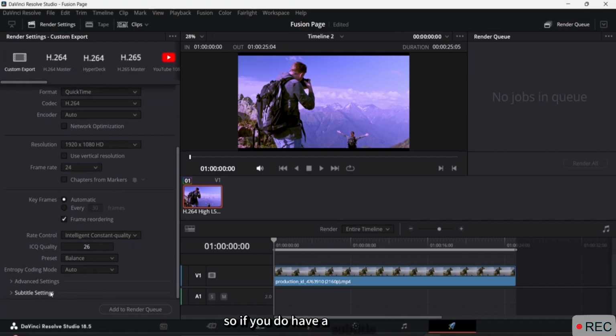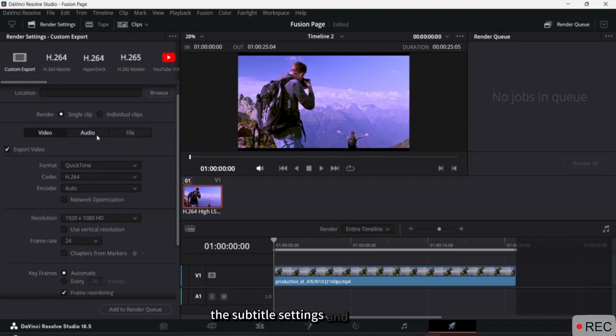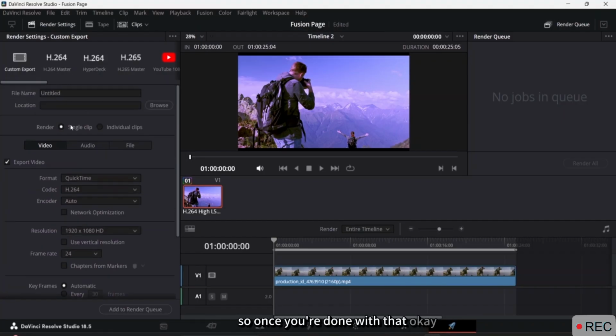If you do have a subtitle in your video, in that case you can come to the subtitle settings and set those according to yourself. Once you have selected everything, you can come here and add your footage to the render queue. For me, I am going to take this in the H.264 version over here.